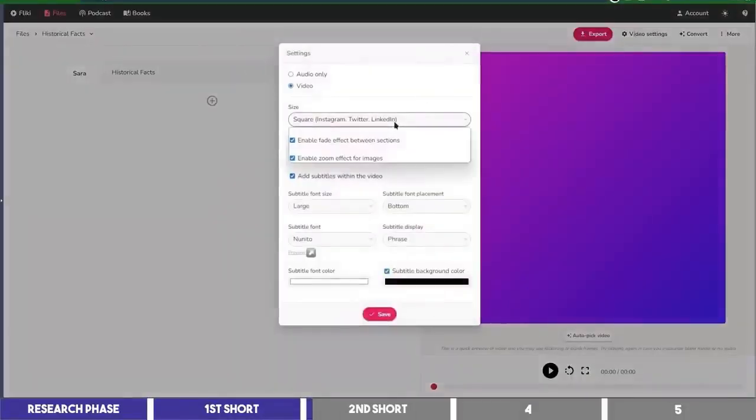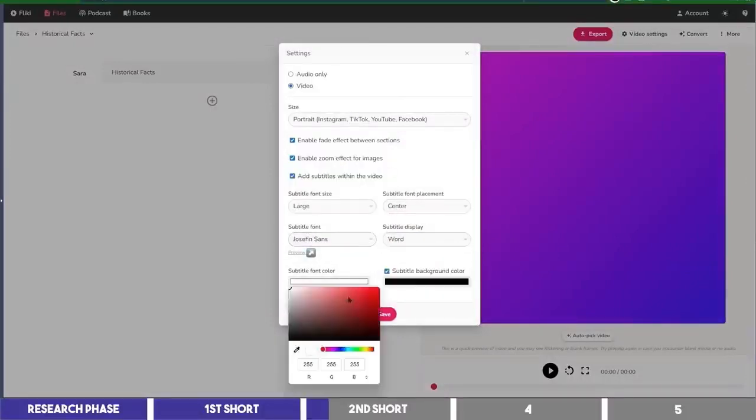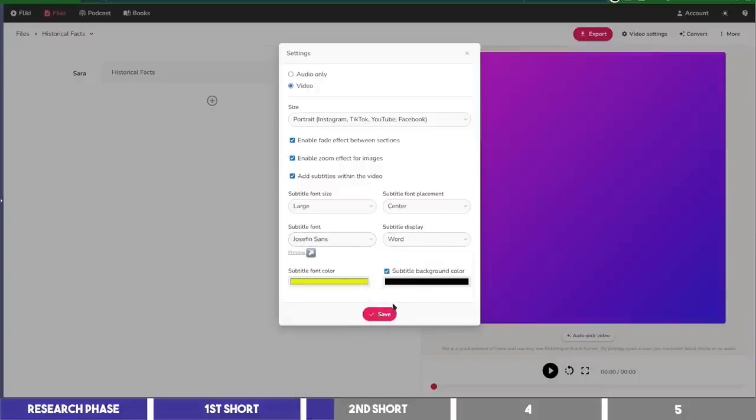Similar to what we did earlier, I'll set the aspect ratio to portrait, place the captions in the middle, and for the font, I'll choose Josephine Sans for this second short. Then I'll set the subtitle display to Word, change the color to yellow, and hit Save to continue.